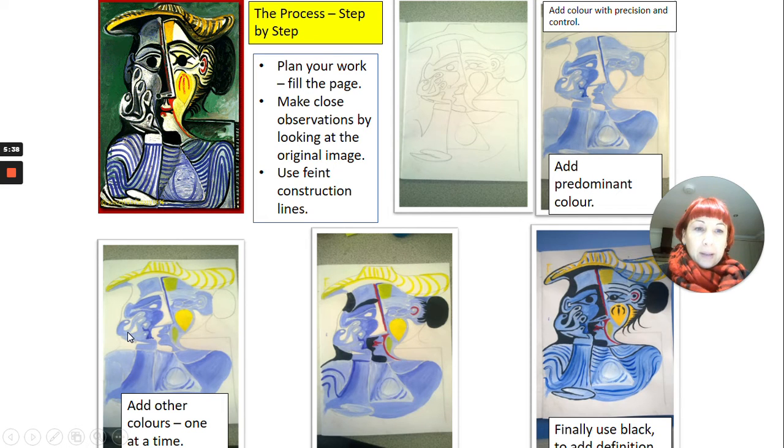And I added my other colours one at a time. So I went and added my very dark, this is actually very dark green, and then I would do my background, and finally the last colour that you use is always black. You might have heard me saying that in year 5, I'm going to say it again in year 6. Leave the definition till last, leave the use of black till last.